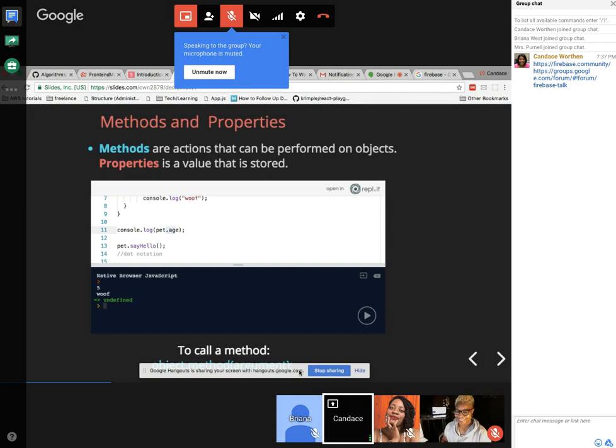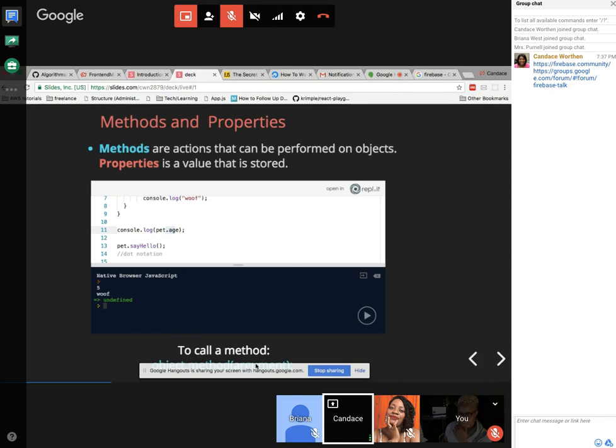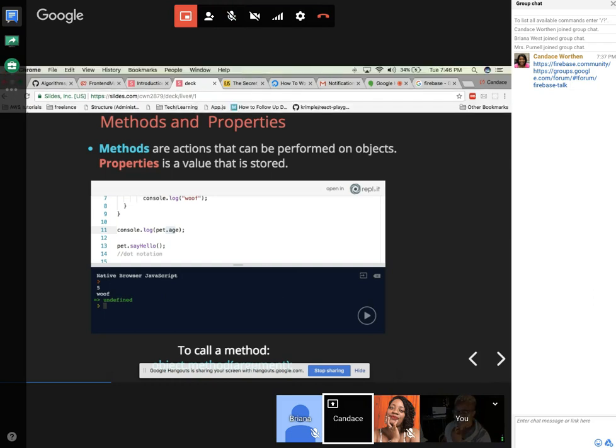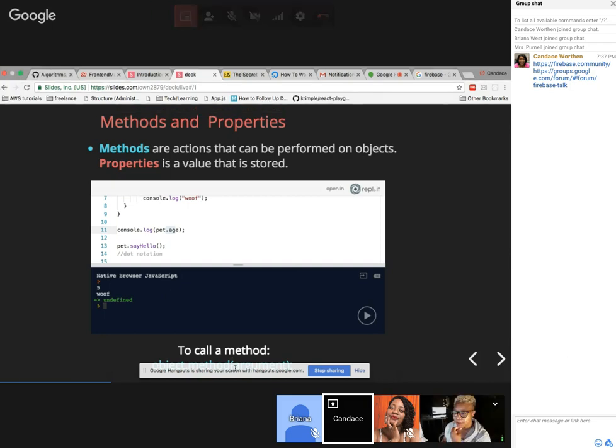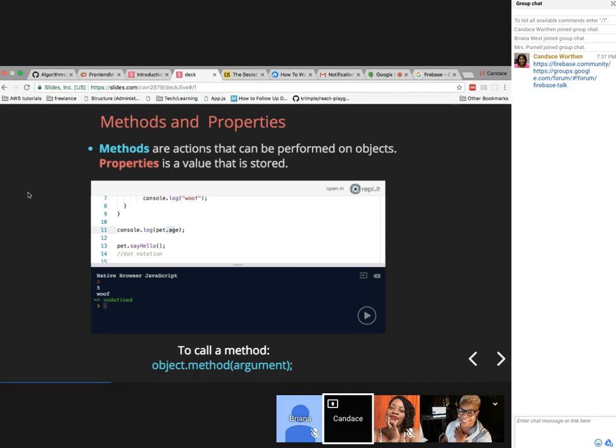And then down here, it says object.method, and if you have an argument to pass through, again, when you're calling... Candace, one thing, click hide on your Google Hangout pop-up. You have a modal that's blocking the bottom of your slideshow. Oh, so just click hide, and then we can actually see the bottom of your screen.